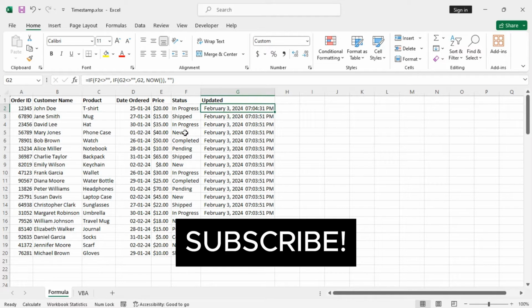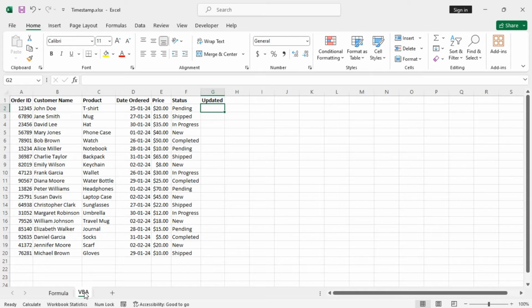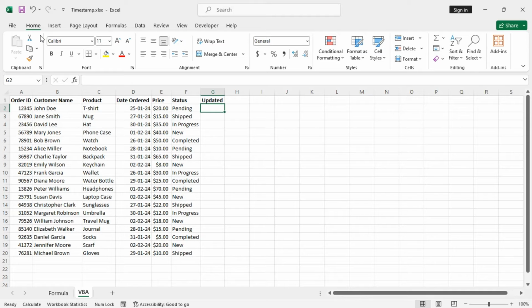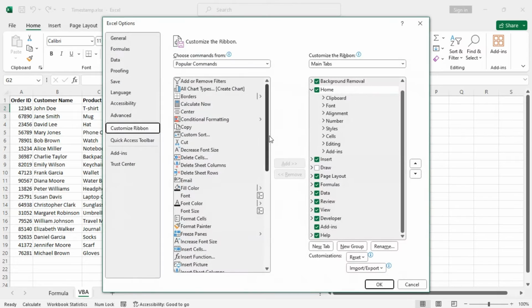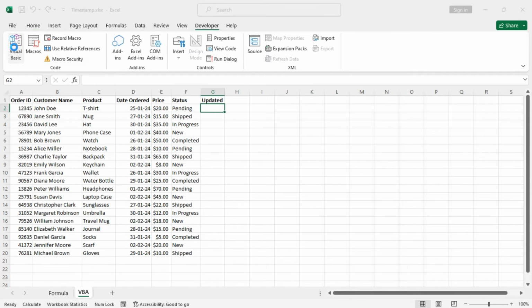Now to fix this, you can always use Visual Basic. To do that, you can go to the developer tab. If you do not have the developer tab, then you can also right click on this sheet tab and then click on view code. Otherwise, if you want to enable the developer tab, then right click on any of the tabs here, then click customize the ribbon, and from under the main tabs, make sure the developer tab is selected and then click OK. Now go to developer tab, Visual Basic.